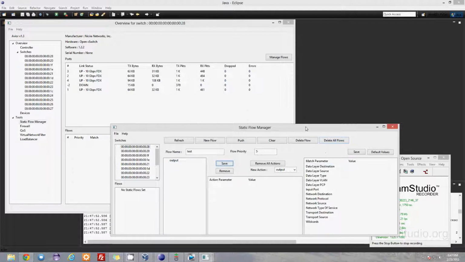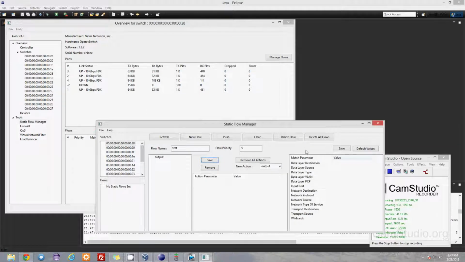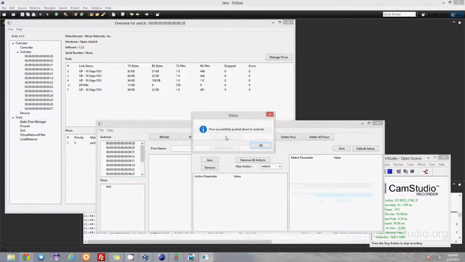And the same goes for the match manager. So we'll just enter a port of 1. And hit save, but there also is error checking for the data layer destination and source, so MAC addresses, and then for the network source and destination, so for IP addresses too. And we'll just go ahead and push that flow here.